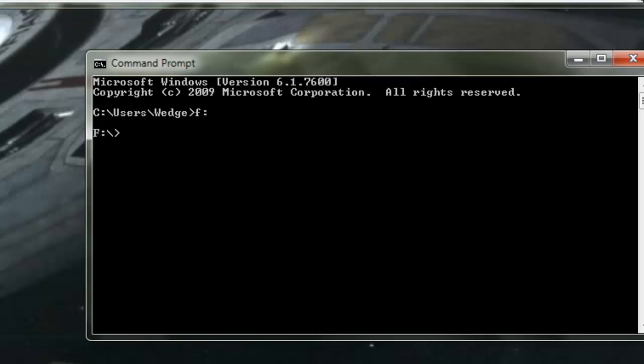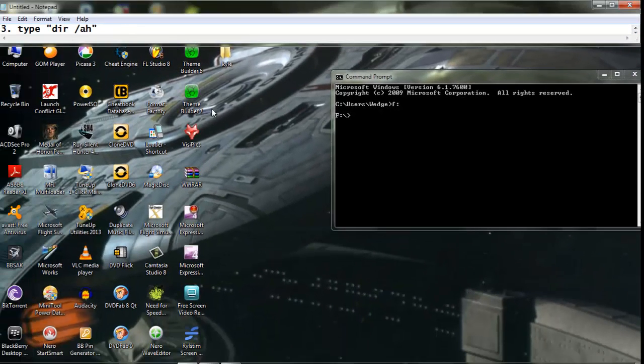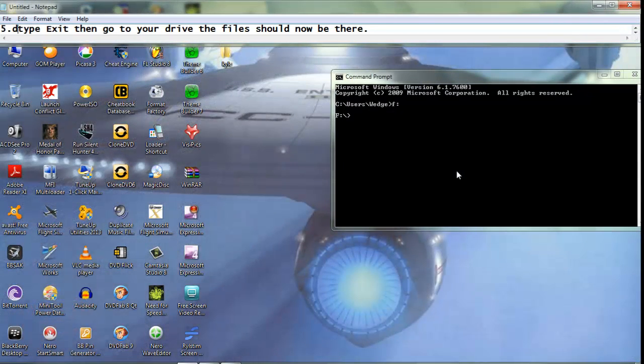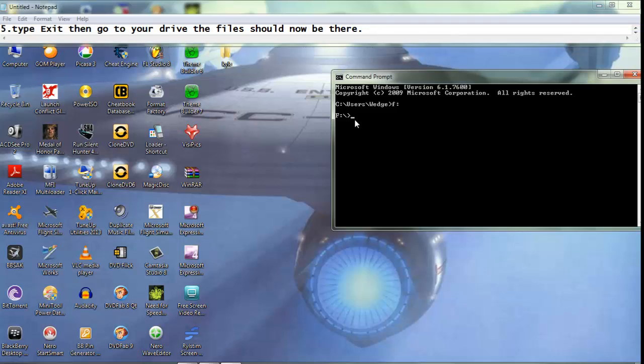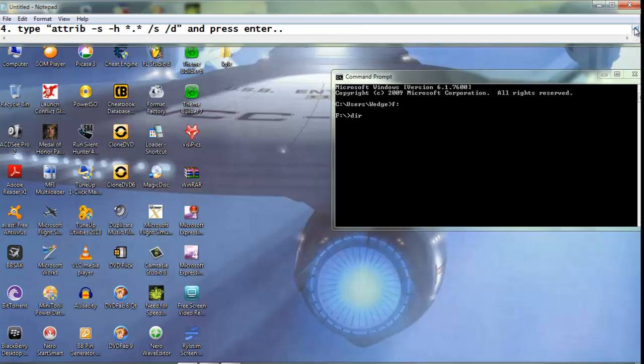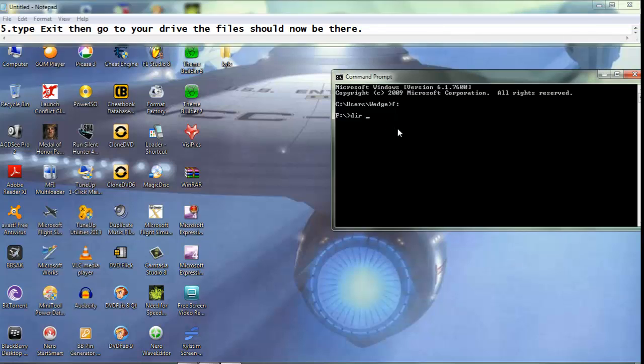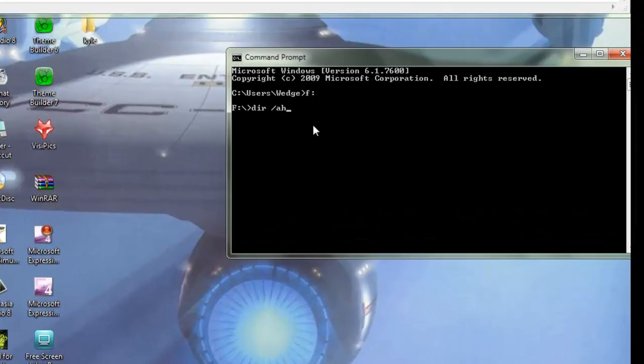So what I want you to do then is you go ahead and you type in this. It is basically DIR. Okay, basically, sorry about that. Basically, you want to type DIR and space and forward slash, and I've done it again, sorry about that, and forward slash AH and press enter.